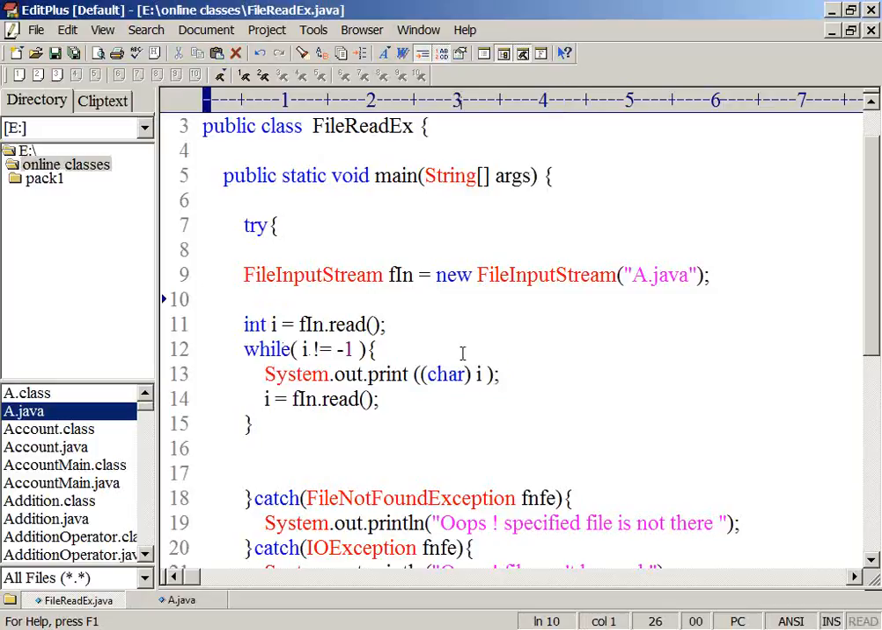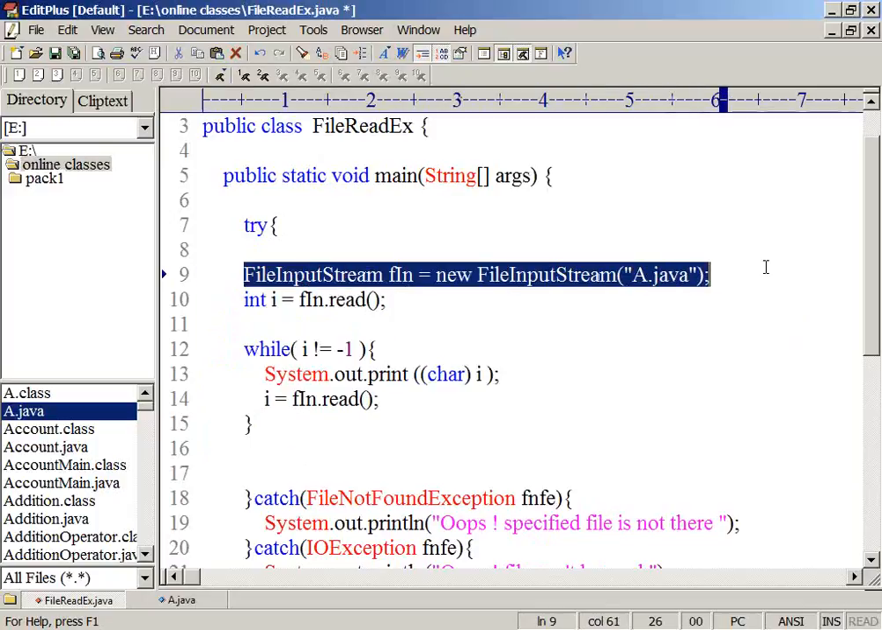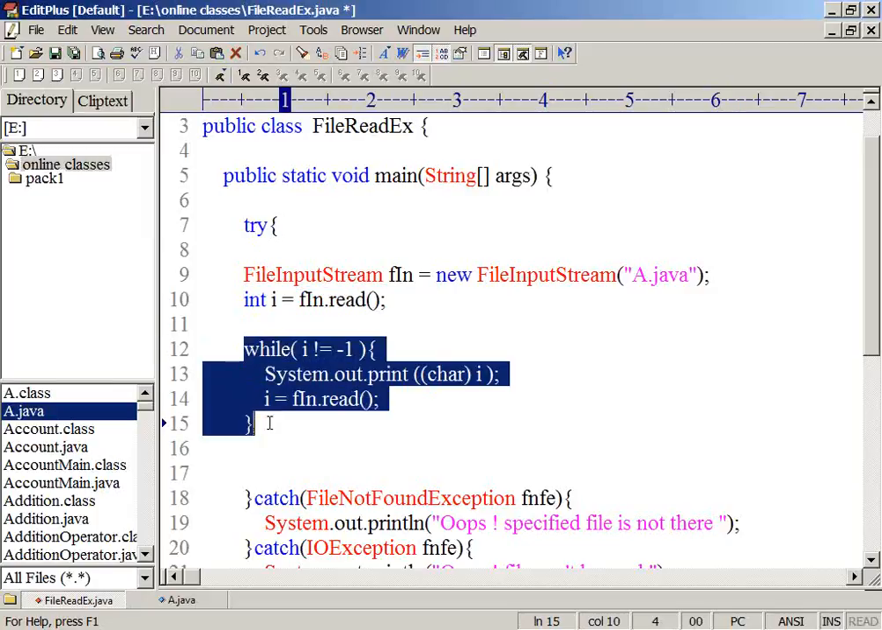Simple loop here. Simple logic, no complex logic. So this statement is going to open the stream with a file called a.java, and through that stream this statement reads byte by byte, and I'm just printing it.